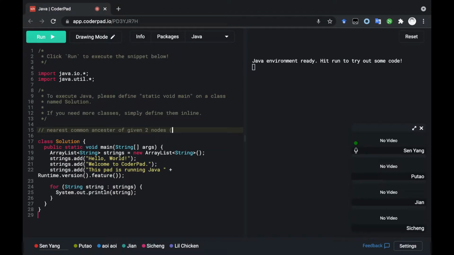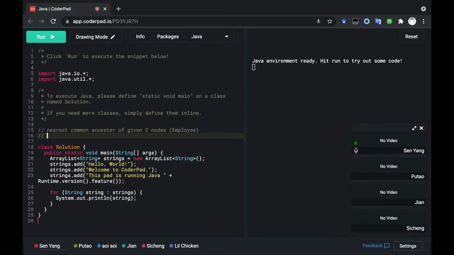In a tree. I think we can abstract this problem into a tree problem, and every employee is a node, and the manager is the parent of the node. Okay, yeah, probably it works. Could you give me an example?